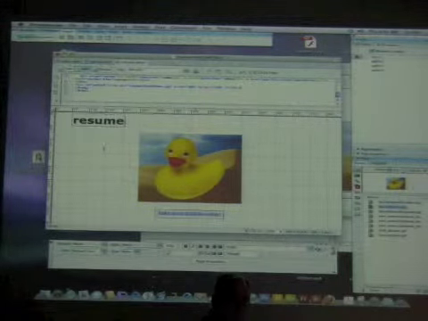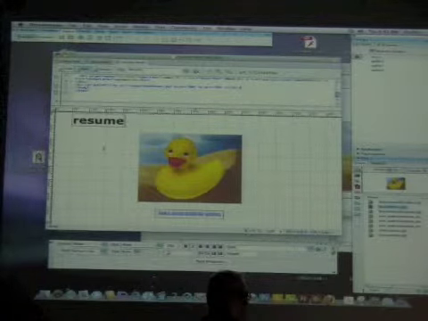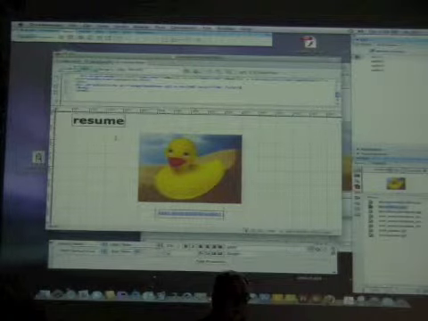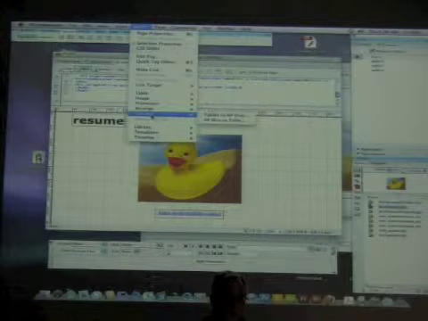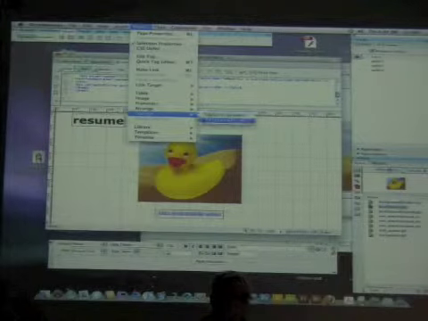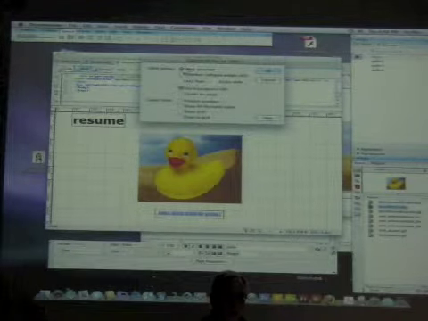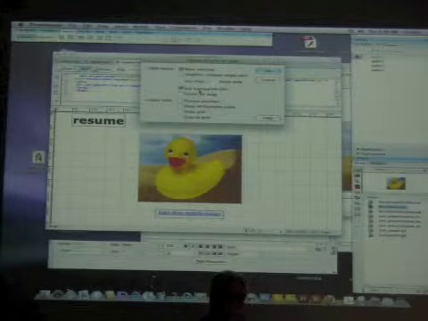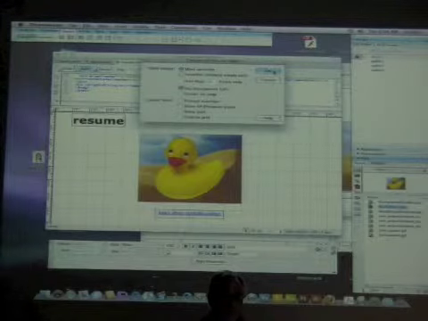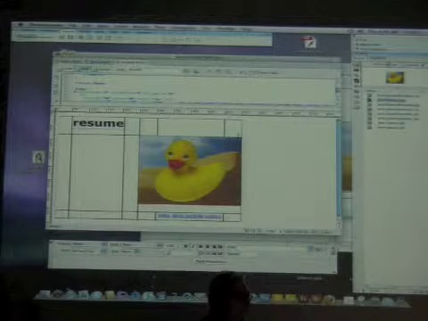Okay. Now if I'm content with this and I want to go ahead and build a table off of it, I can. So to do that, I can go up to Modify, Convert, and I can select AP Divs to Table. And just by doing that, it will bring up a little dialog box. I like most accurate and also use transparent GIFs, so to create them if necessary, and click OK. And there it did. It made a table for me.